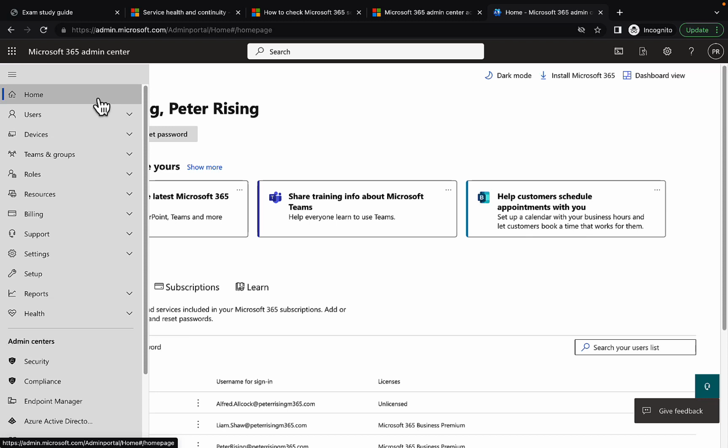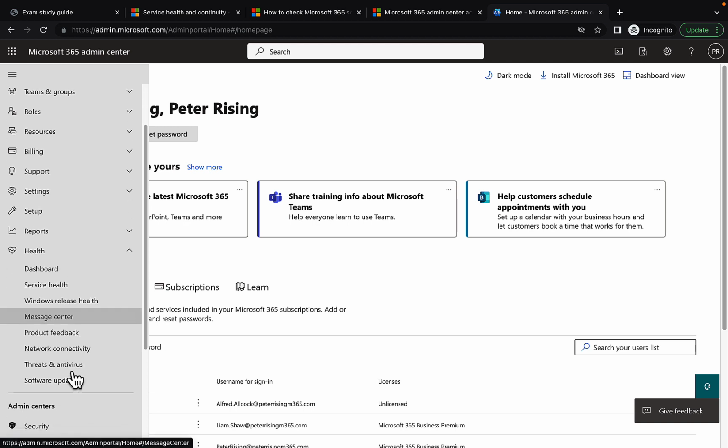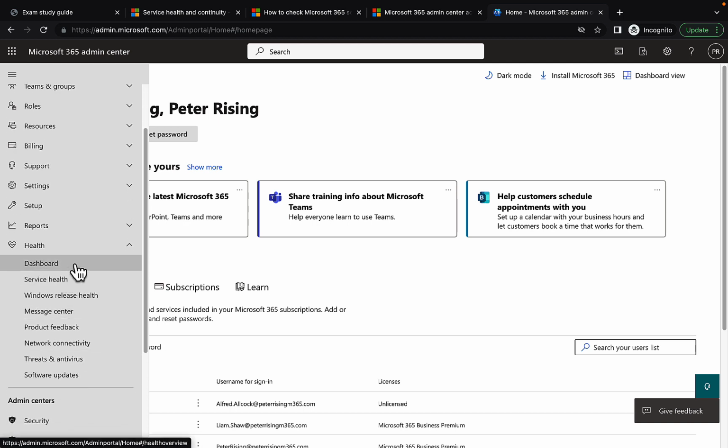Let's take a look. So from the Microsoft 365 Admin Center at admin.microsoft.com, we need to navigate through the left-hand panel and go down to Health. And here we can see quite a lot of items within the health area. We have Dashboard, Service Health, Windows Release Health, Message Center, Product Feedback, Network Connectivity, Threats and Antivirus, and Software Updates. So let's take a look at these one by one.